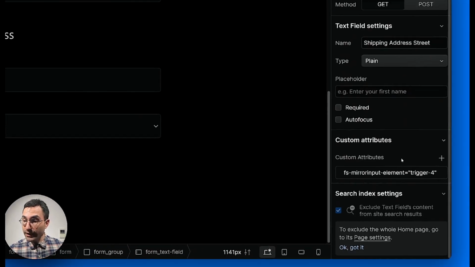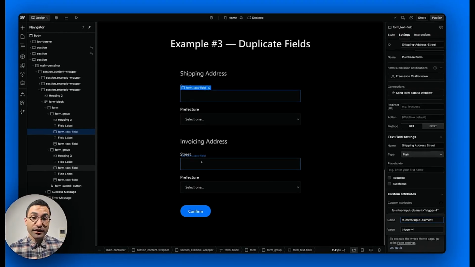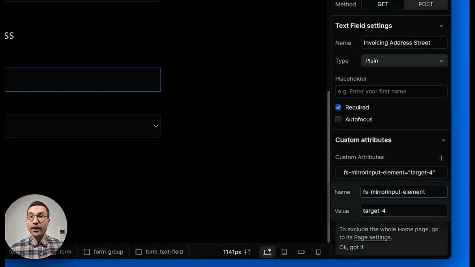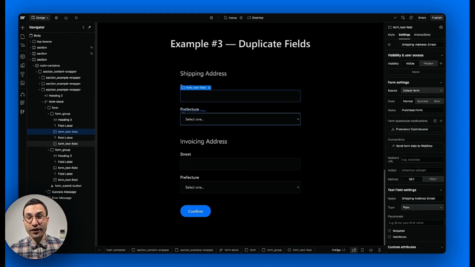So let's select the text input field under the shipping address section. What we need to do this time is simply adding the usual fs-mirror input-element attribute, this time with a value trigger-4, because we already used simple trigger value, trigger-2, and trigger-3 in examples 1 and 2. And because the text input field under the invoicing address section is the corresponding target, to this text field, we need to add the same attribute, of course, but with a value of target-4, by once again making sure that the number appearing at the end of the value of the attribute is the same for both the target and the corresponding input.